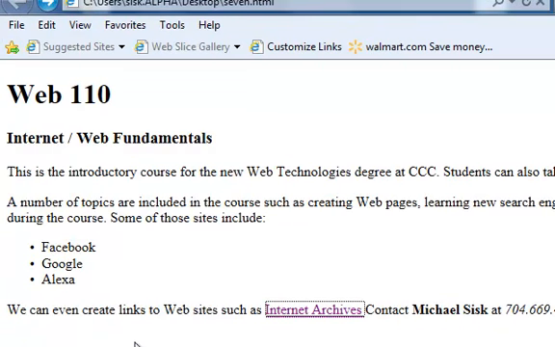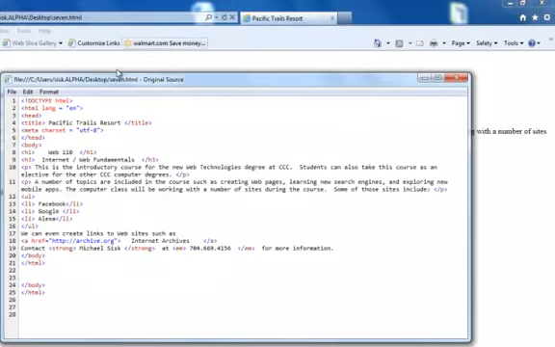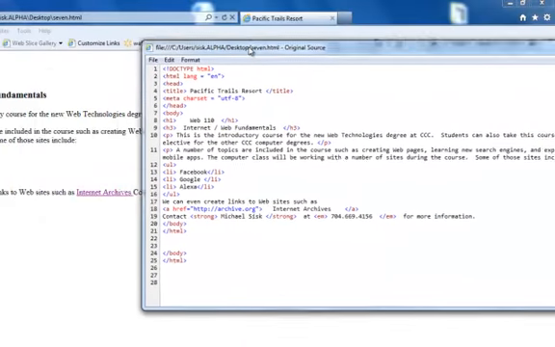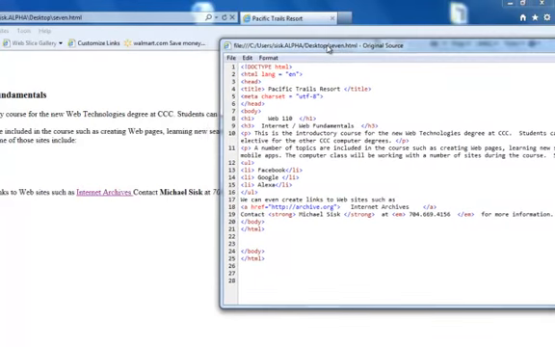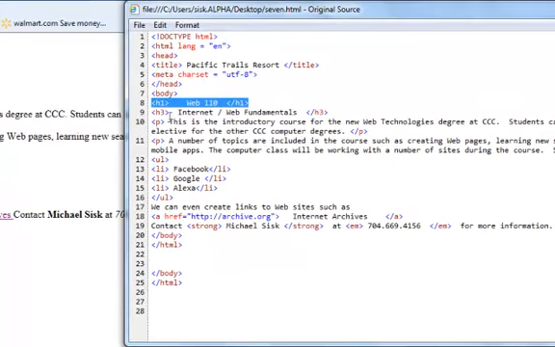Now, with any web page on the planet, including this one, you can right click if you want to and choose View Source, and it will show you the code that's associated with this page. And I'm going to put this over to the side. I hope you can see this, but just to give you some emphasis here, here's the H1 for the big title, Web 110. Here's the H3 for the subtitle. It's a little bit smaller. It goes all the way to H6, by the way, which is very tiny.